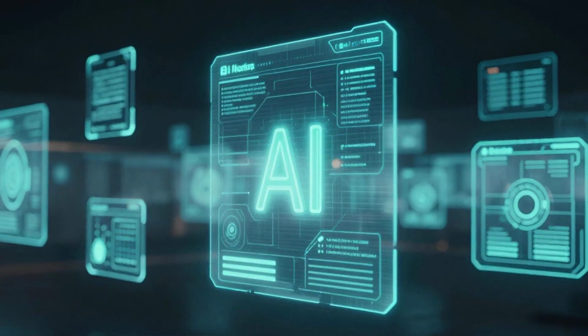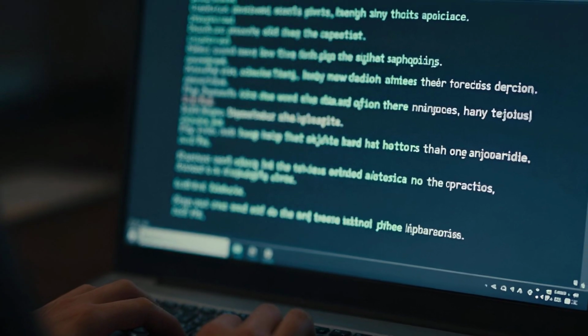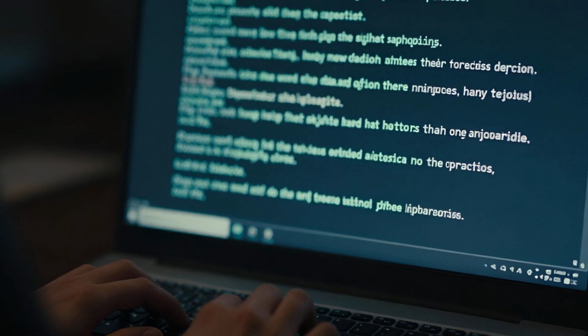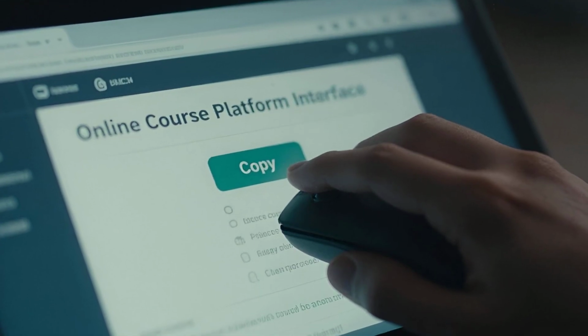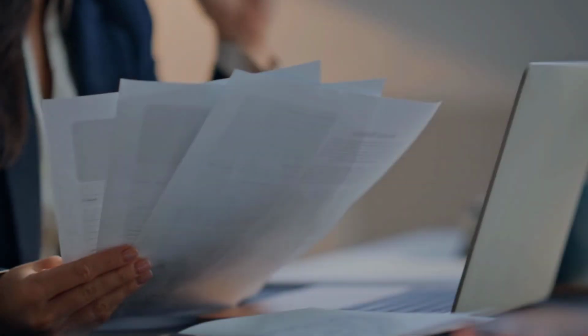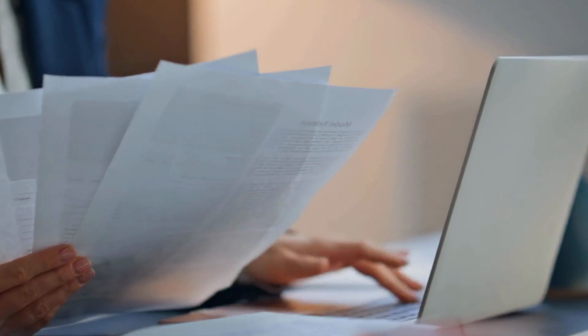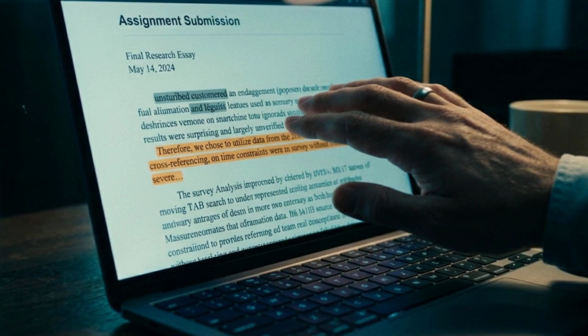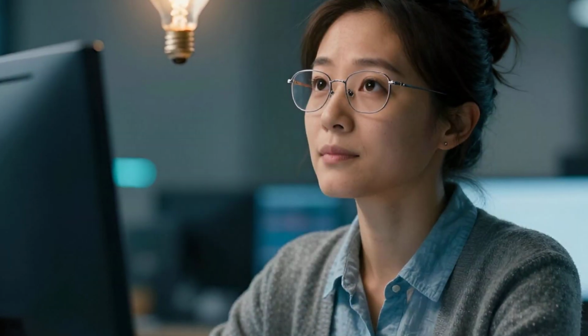AI writing tools are everywhere. Paraphrasing software rewrites entire essays in seconds. Copying from the web takes one click. And grading it all manually? That's hours of your time, with no guarantee you catch anything. There has to be a better way.